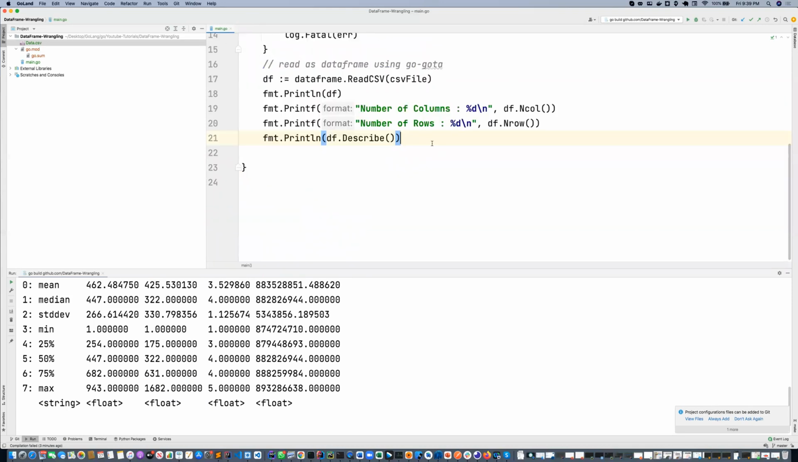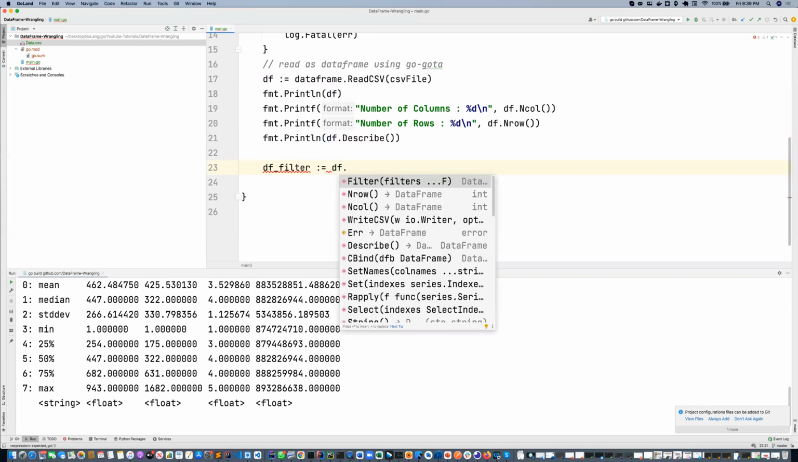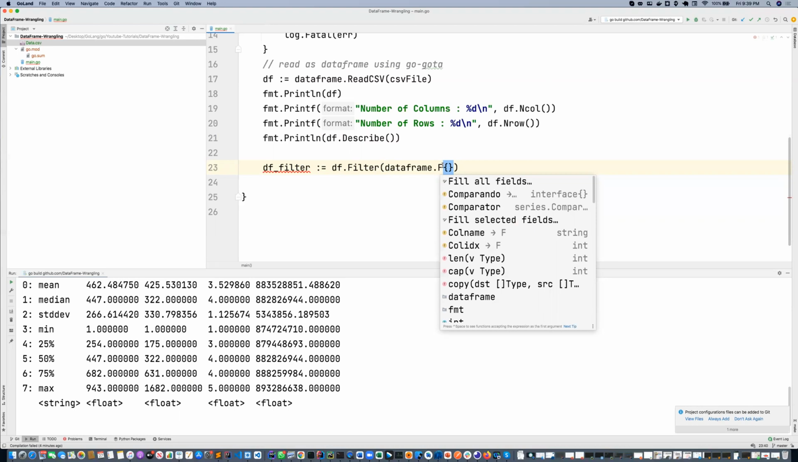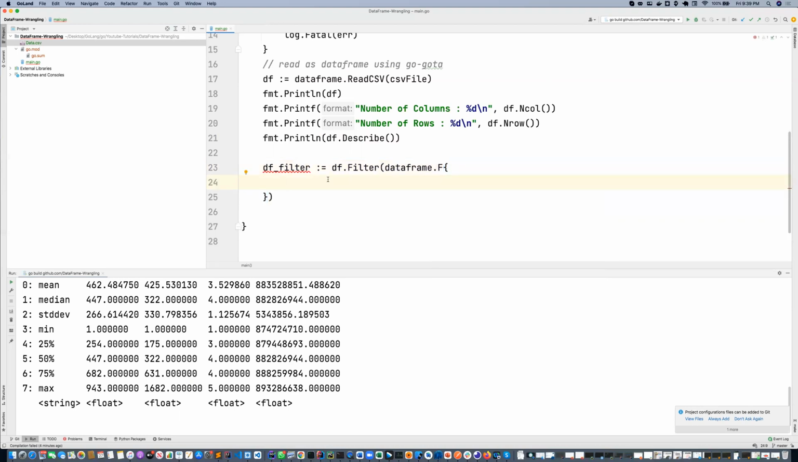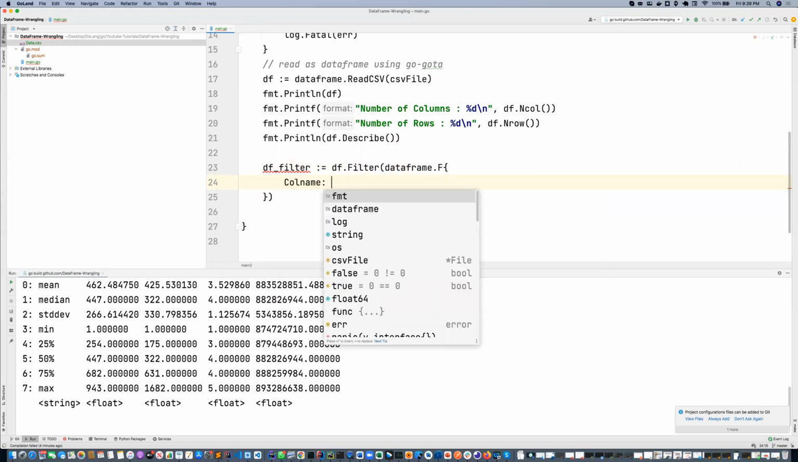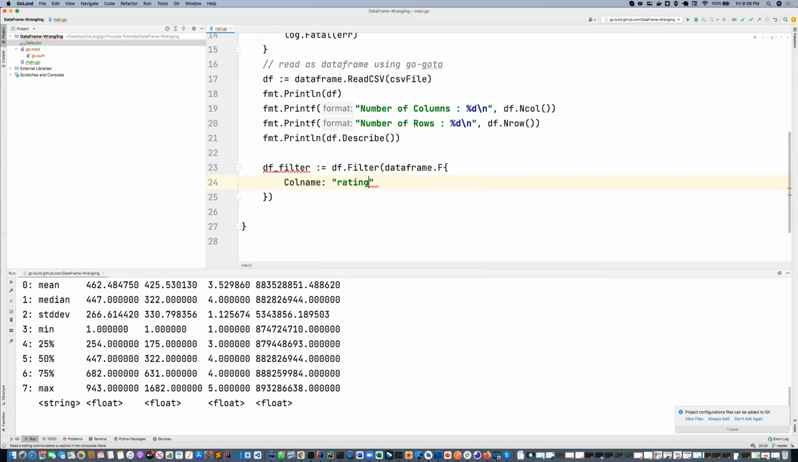So let's do that. So we're going to use the filter. I'm going to call this object df filter, and then I'm going to say df.filter. This takes a data frame, dot f. The f is extract, and this struct, we need to pass in the column name. And this column name, we have ratings, rating.